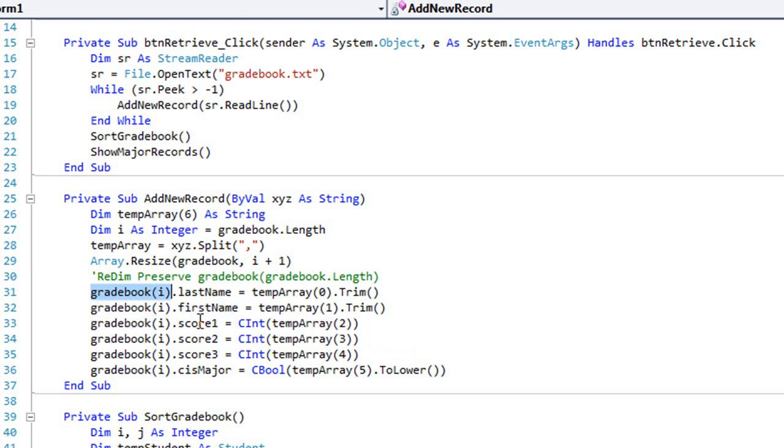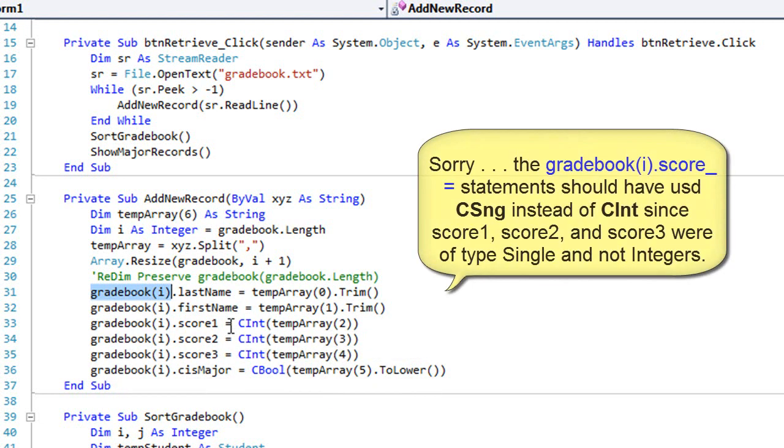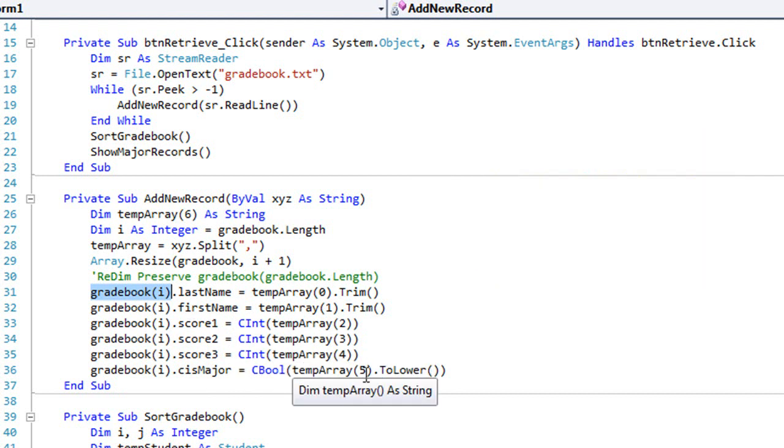Do the same thing for first name, score 1, score 2, score 3, and CIS major. I'm converting score 1, score 2, and score 3 to integers before I place them into my structure. And I'm converting my tempArray element 5 to a Boolean structure.